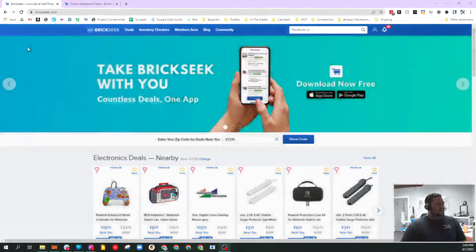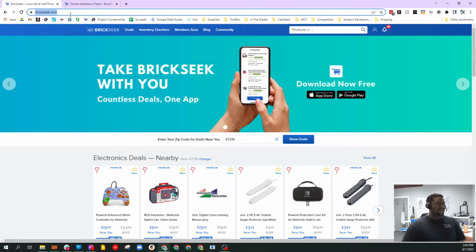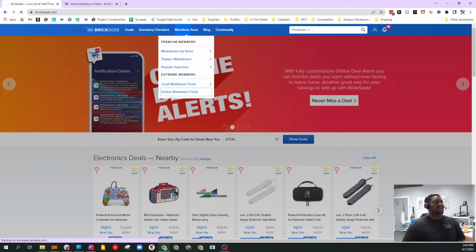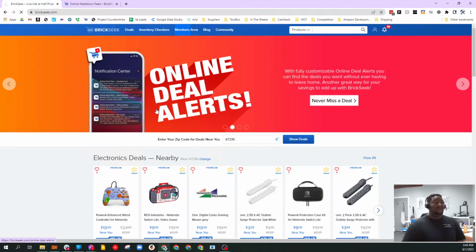So tip number one is to bookmark the online Markdown feed page on Brickseek. A lot of the times I found myself coming to brickseek.com each and every time to type it in to get the extension to work. But what I started doing was, and you can see the difference between these two URLs, I would come to brickseek.com, and then go over to members area, and then come down here to online markdown feed, and then let it load. Well, that's terrible and it's inefficient.